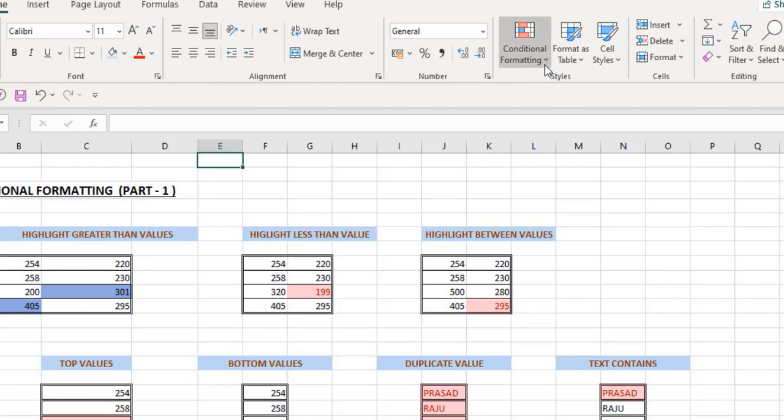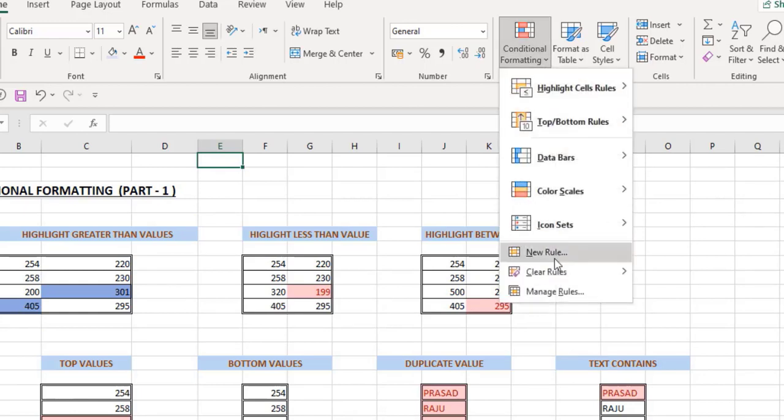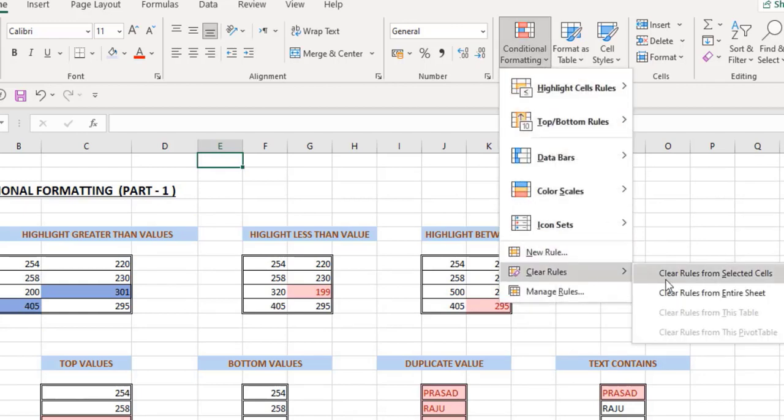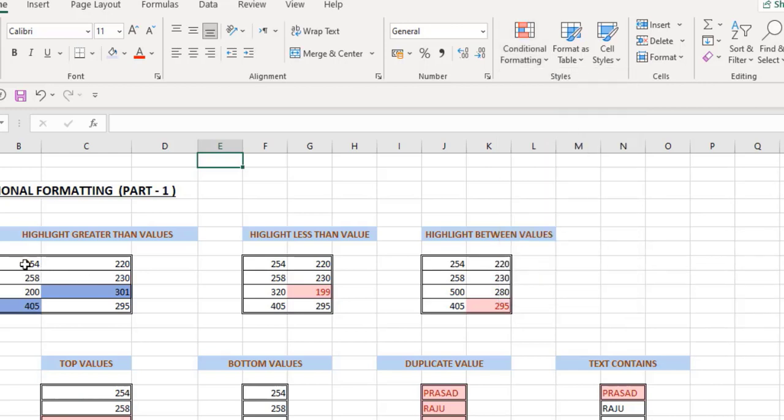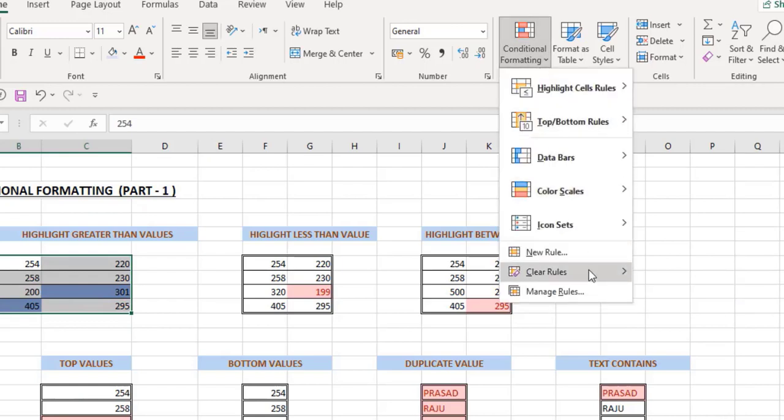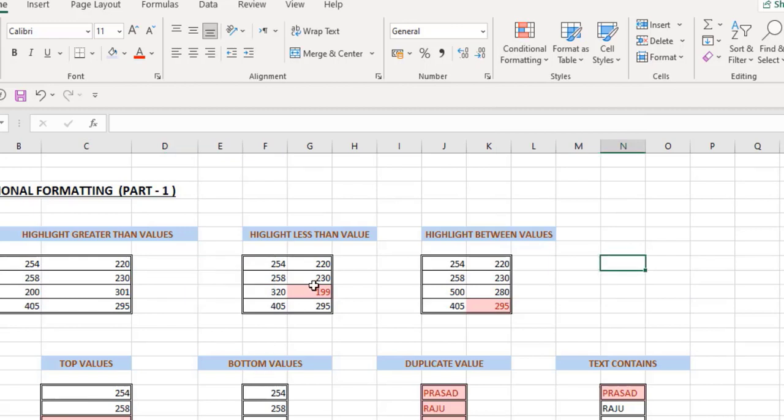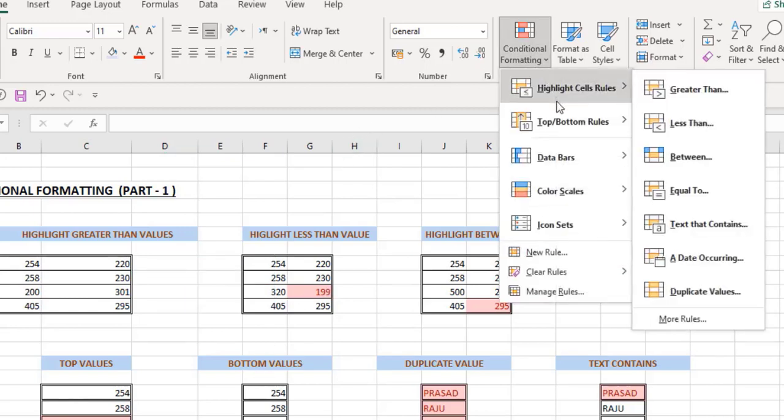We can use the Clear Rules option towards the last of the conditional formatting. There are two options for this. If we are selecting the cells, we can choose the selected cells option. Otherwise, we can use the entire sheet option.